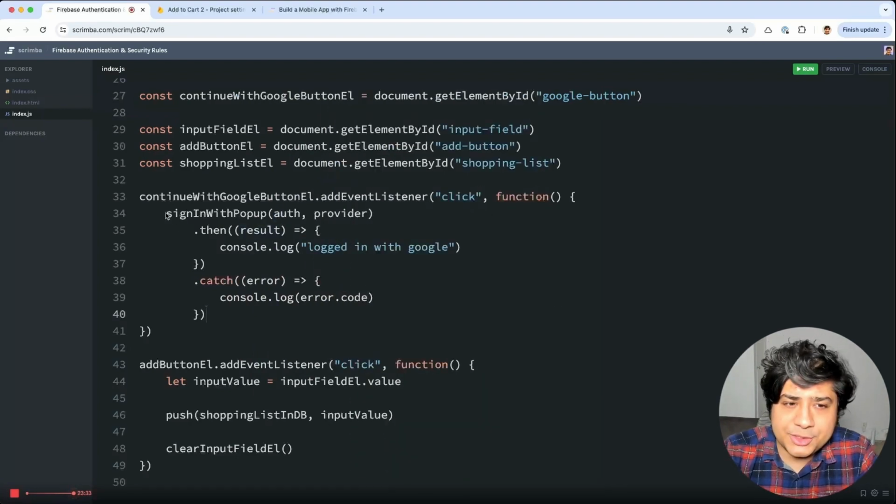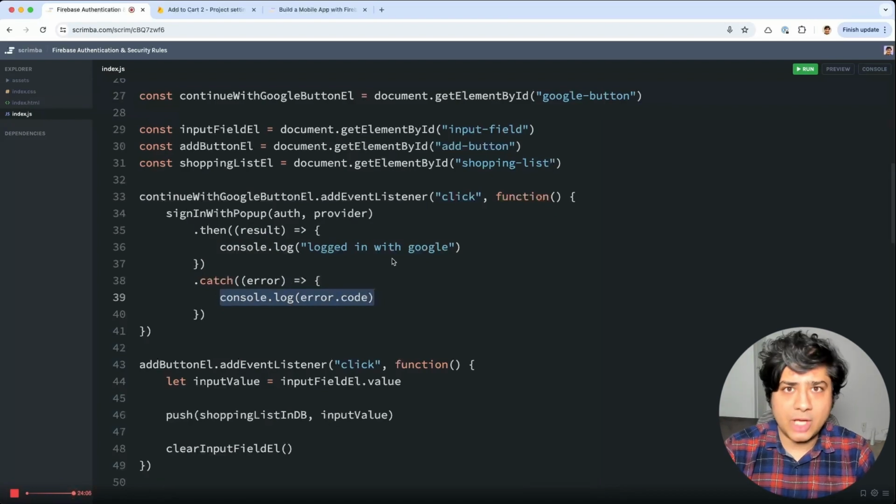If you don't quite understand this code, don't worry too much about it. Just read up on promises. Basically what's happening here is that when you call this function, there are two things that you can get. You can either get something successful. In this case, you actually get what you want and you're logged into Google, or you get something that happened that shouldn't happen, an error. And in that case, we are catching the error and we're console logging the error code. We're dealing with both outcomes there.